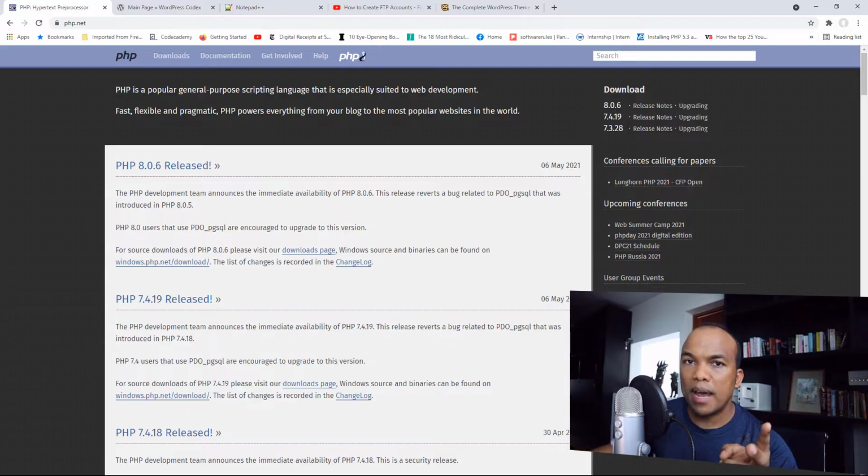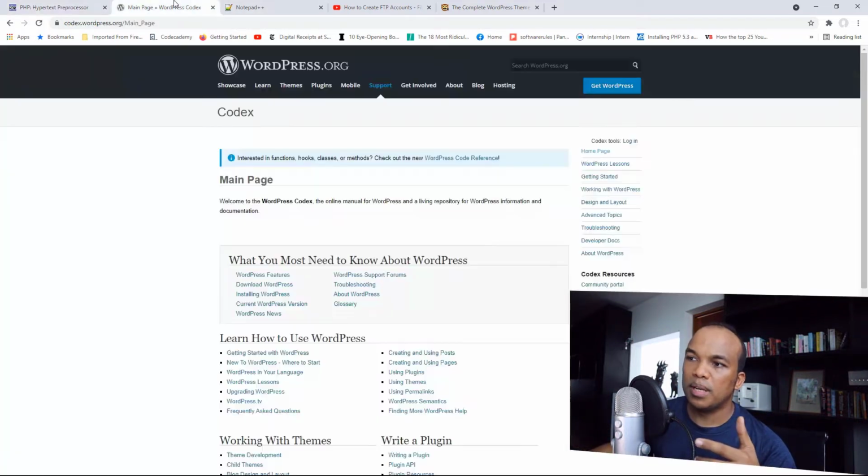Now, there are two main websites we will be using. One is php.net, which is the main official website for PHP. Second would be the WordPress Codex, which is the main repository for all functions and anything pertaining to WordPress development. So you can bookmark these two pages.